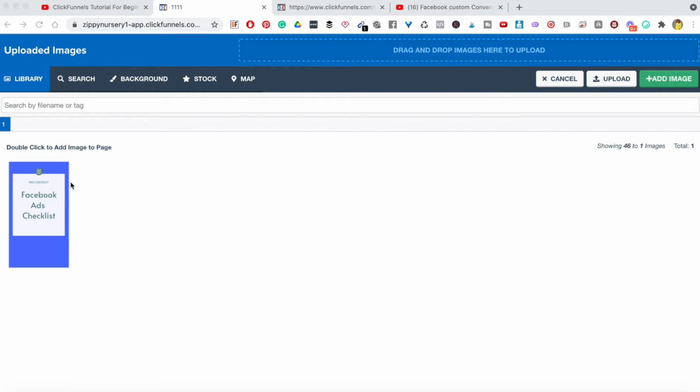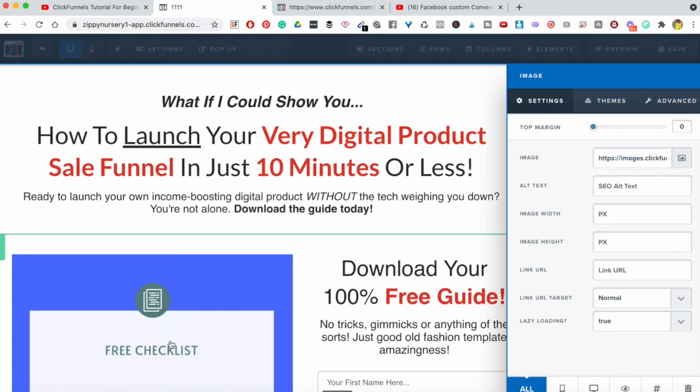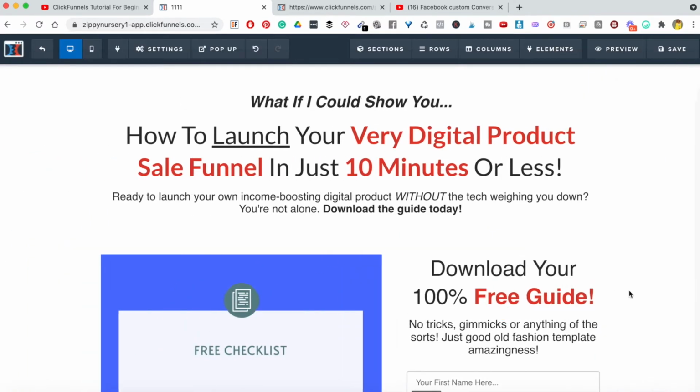And as you have more images, they will just fill this page and they would fill several other pages, but you always come here to find your images. And then in order to use the image, you select the image. Once it's selected, you should see it pop up in the left top hand corner over here. Then you click this green button where it says add image, and it adds the image for you on the page.